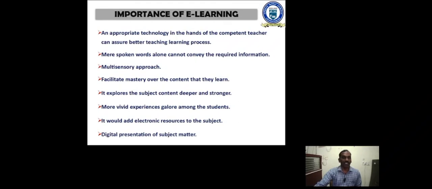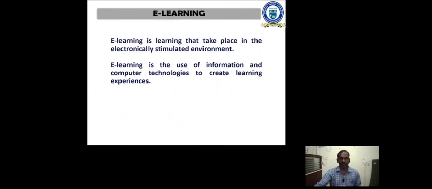An appropriate technology in the hands of a competent teacher can assure a better teaching-learning process. Mere spoken words alone cannot convey the required information. A multisensory approach facilitates mastery over the content that they learn. It explores the subject content deeper and stronger. More vivid experiences are gathered among the students. It would add electronic resources to the subject, digital presentation of subject matter. I hope we are now clear with e-learning objectives and its importance.